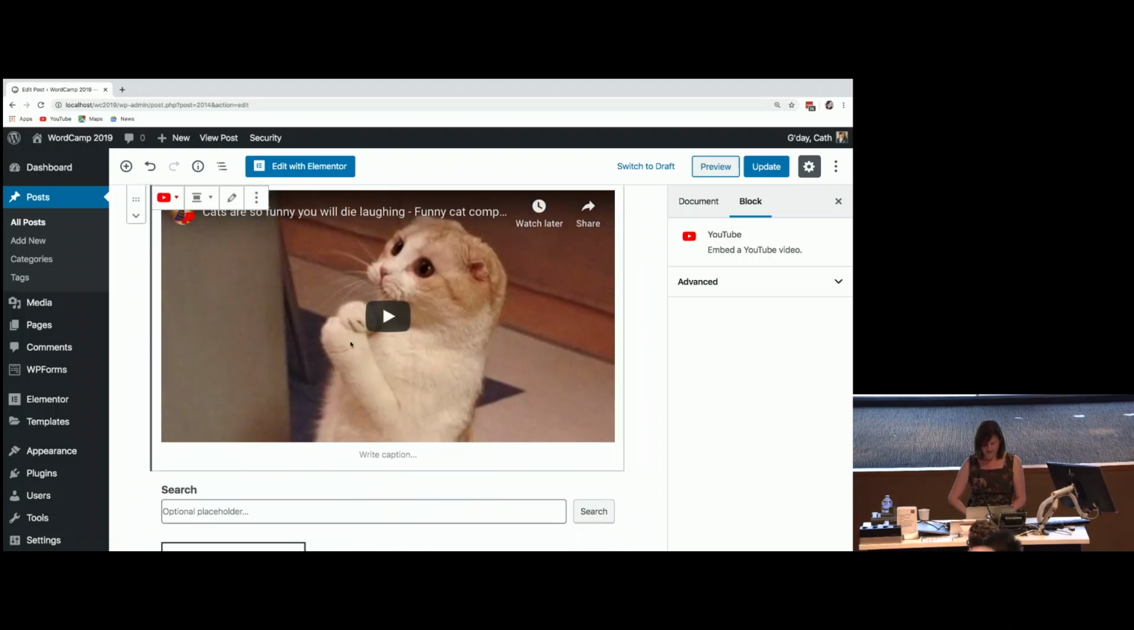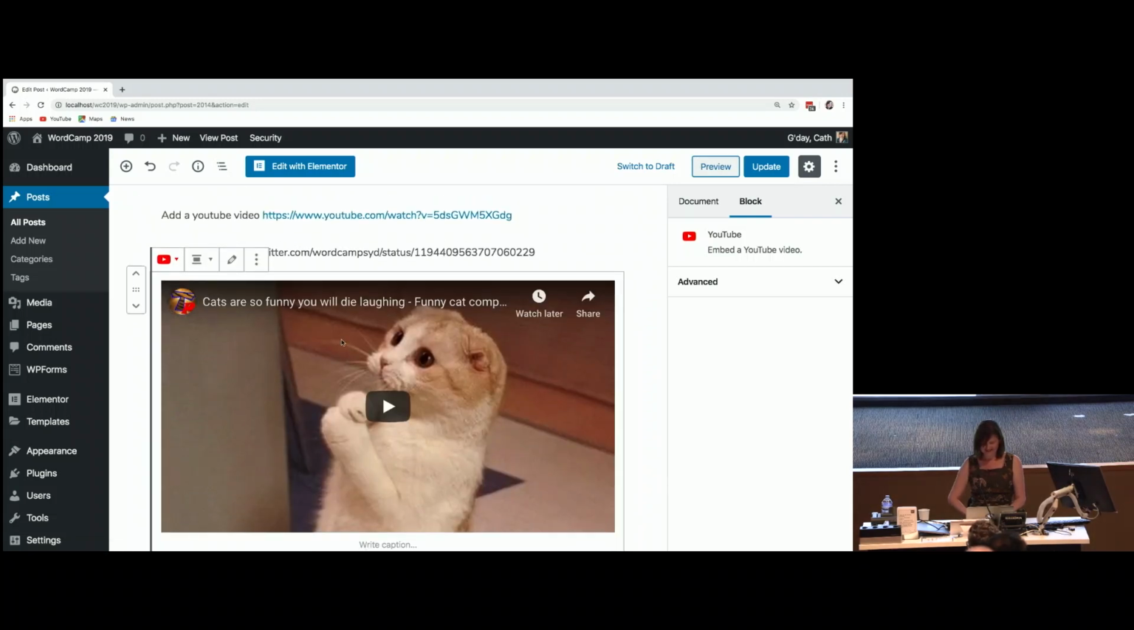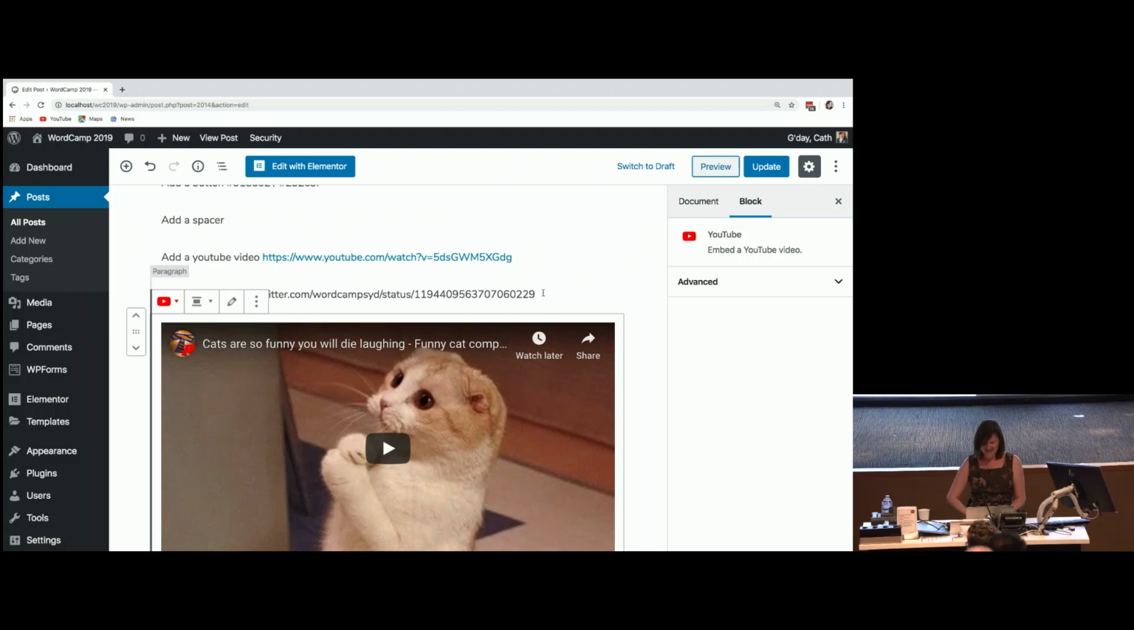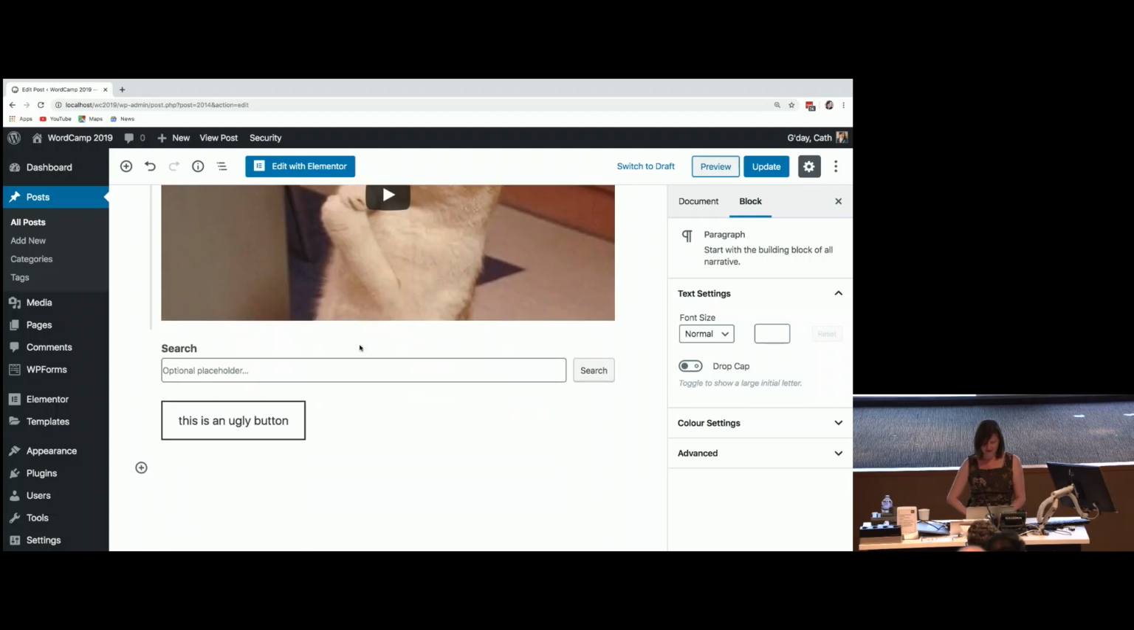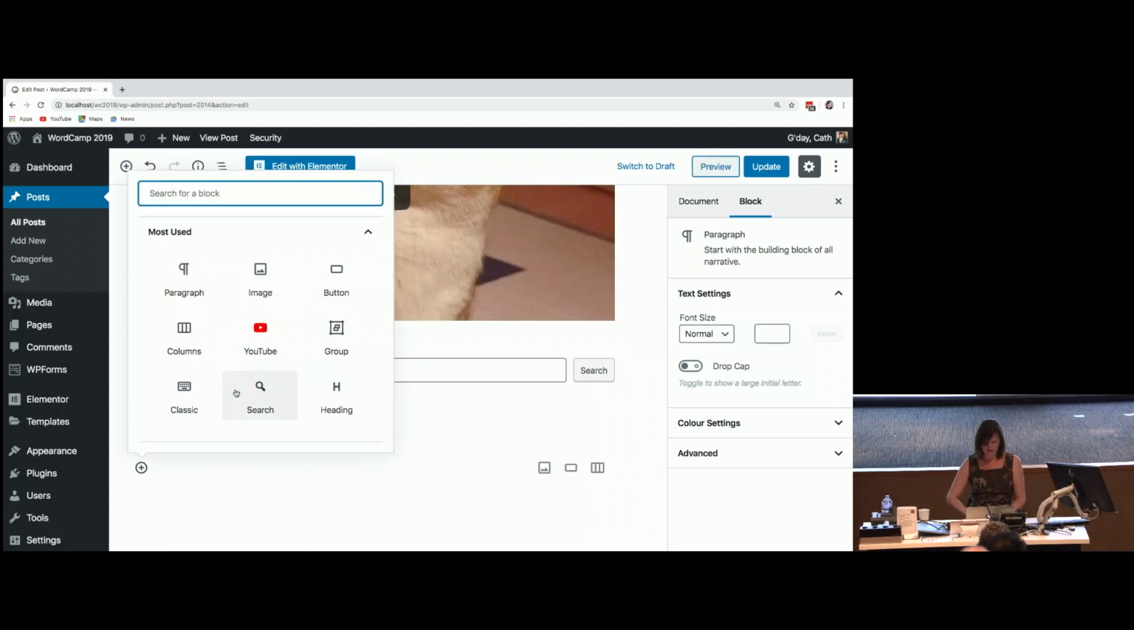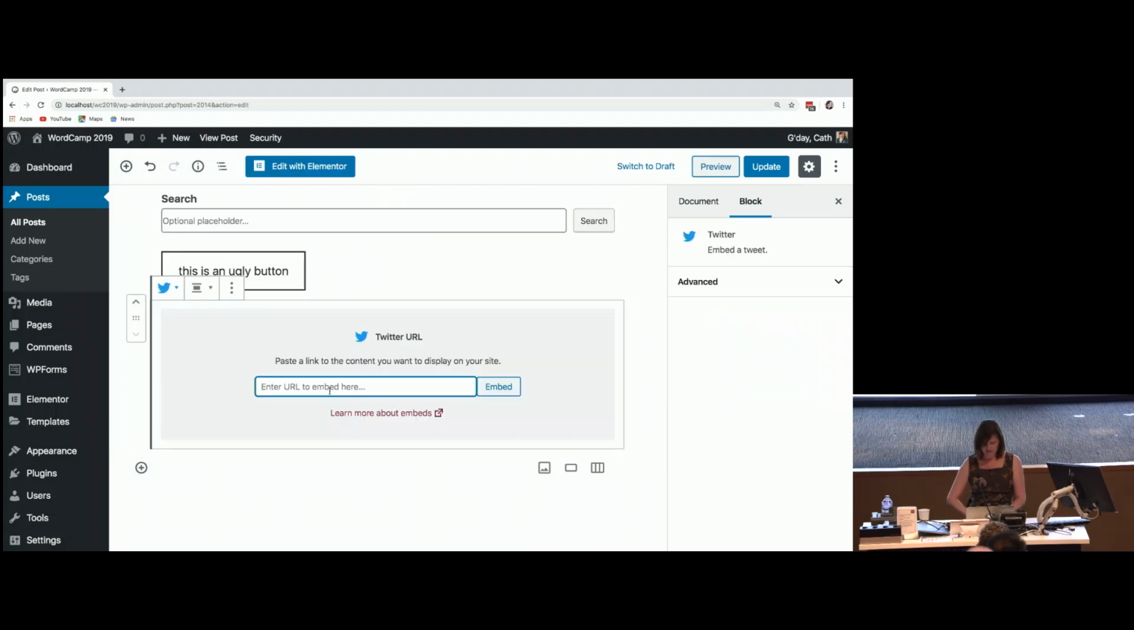Okay, it's going to bring in a video. I'm going to bring in a tweet, same deal, you just get the URL of the tweet that you're looking for from Twitter, and you can search. So I know I'm looking for a tweet. I can go there, click that in there, embed.